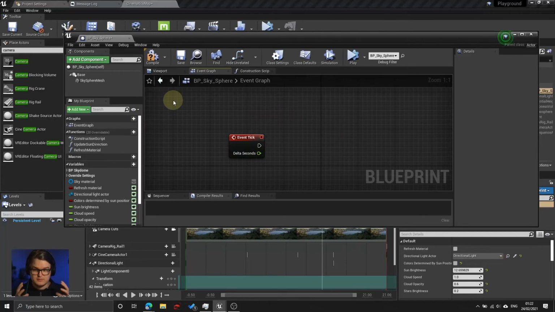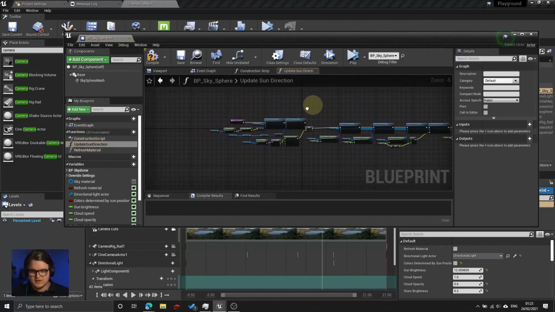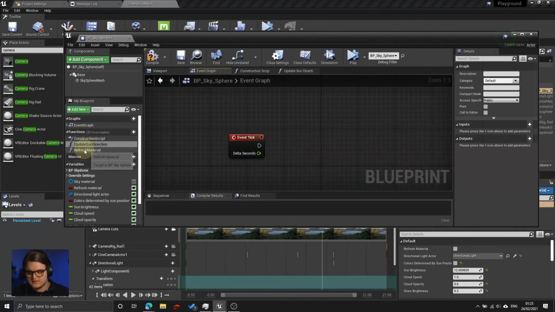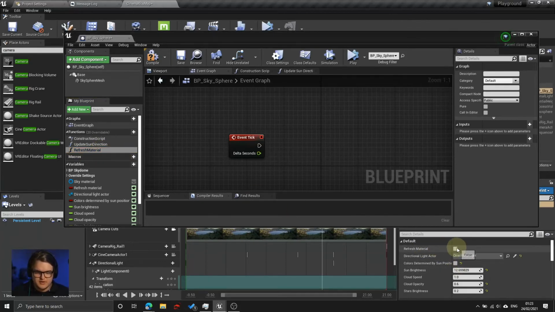Specific to this blueprint sky sphere are a number of functions that we could, if we wanted to, double click into, and there's some stuff that's happening. Fortunately, we don't need to though, because the naming of these functions is very helpful. Update sun direction and refresh material. My guess, even though I might not have gone into this and passed through all the code, is that this refresh material function corresponds to this refresh material button.